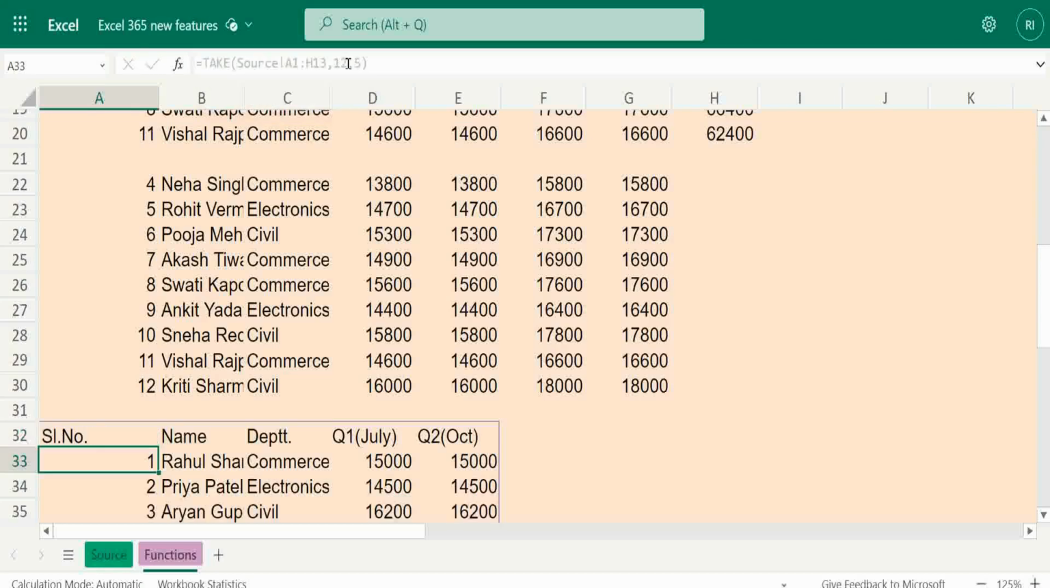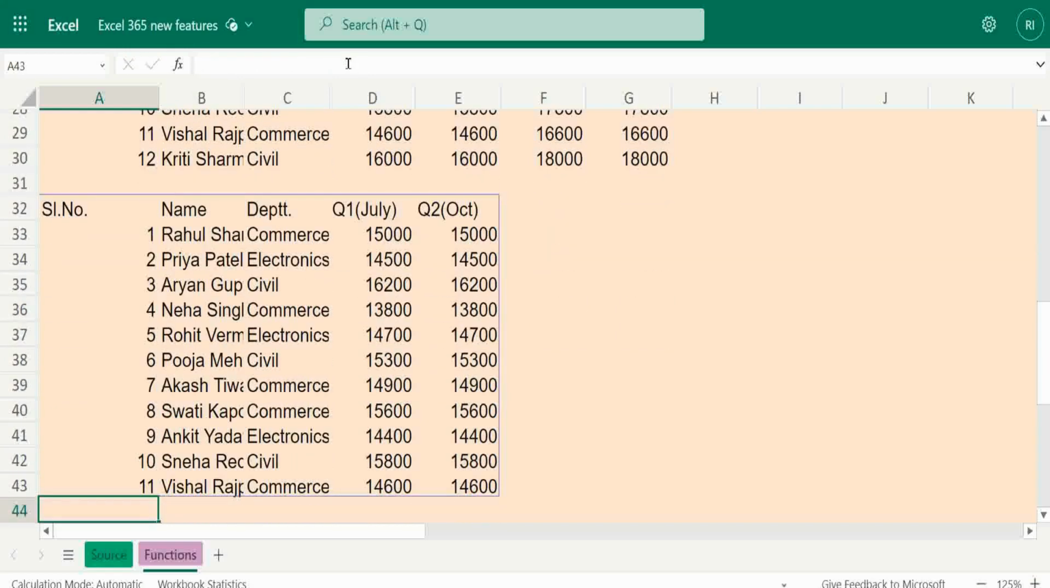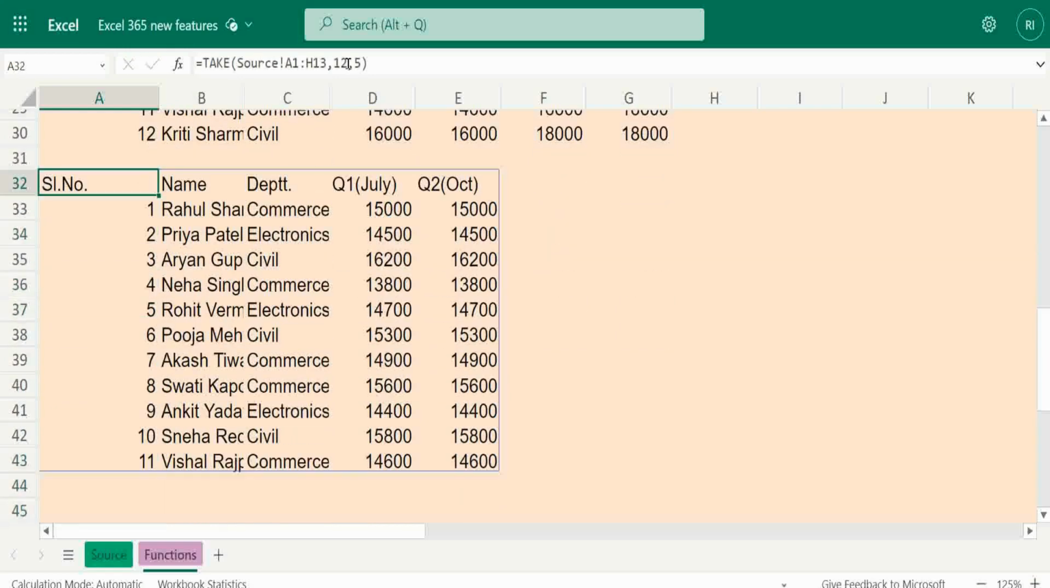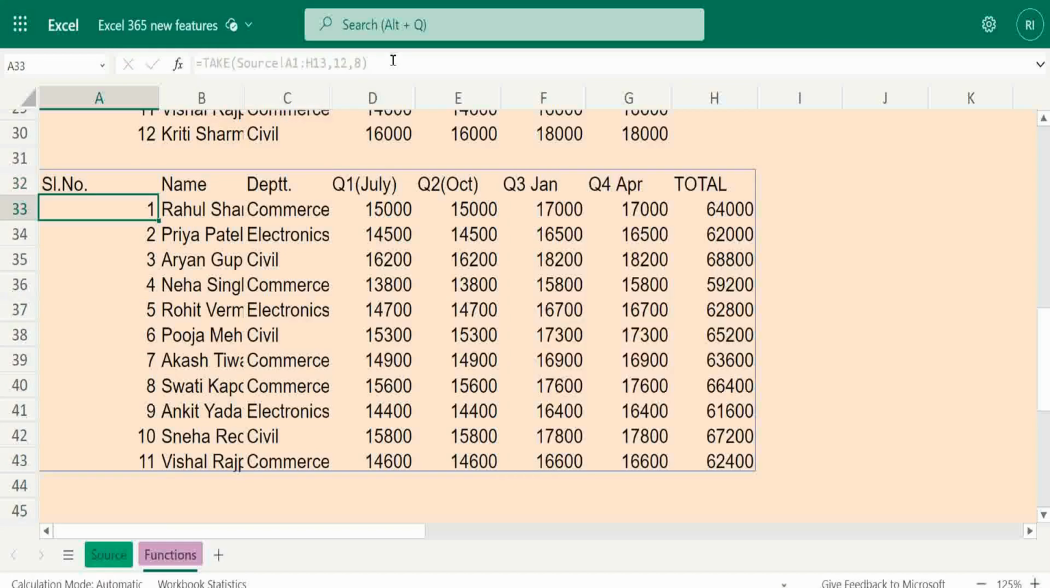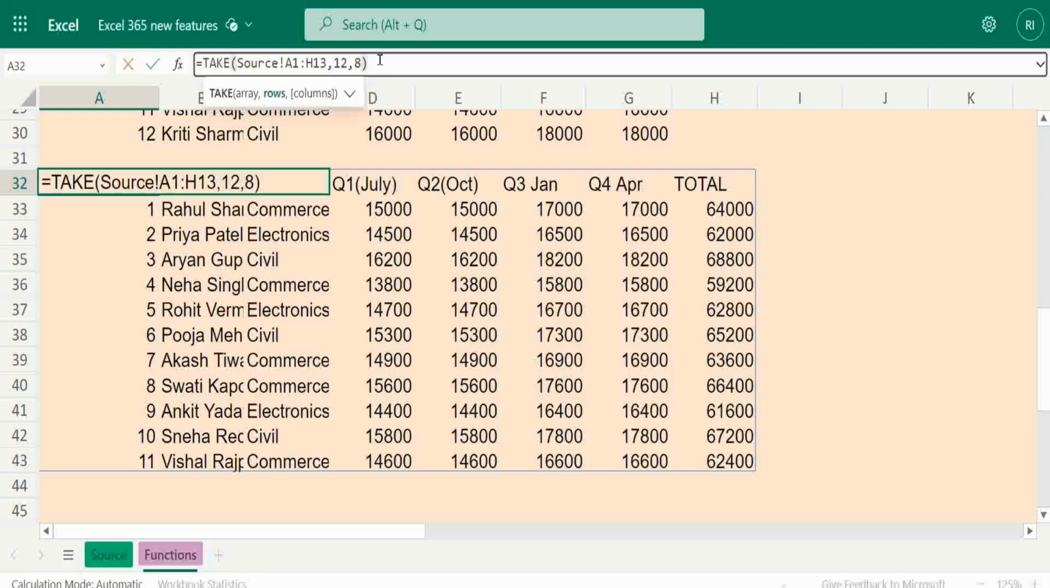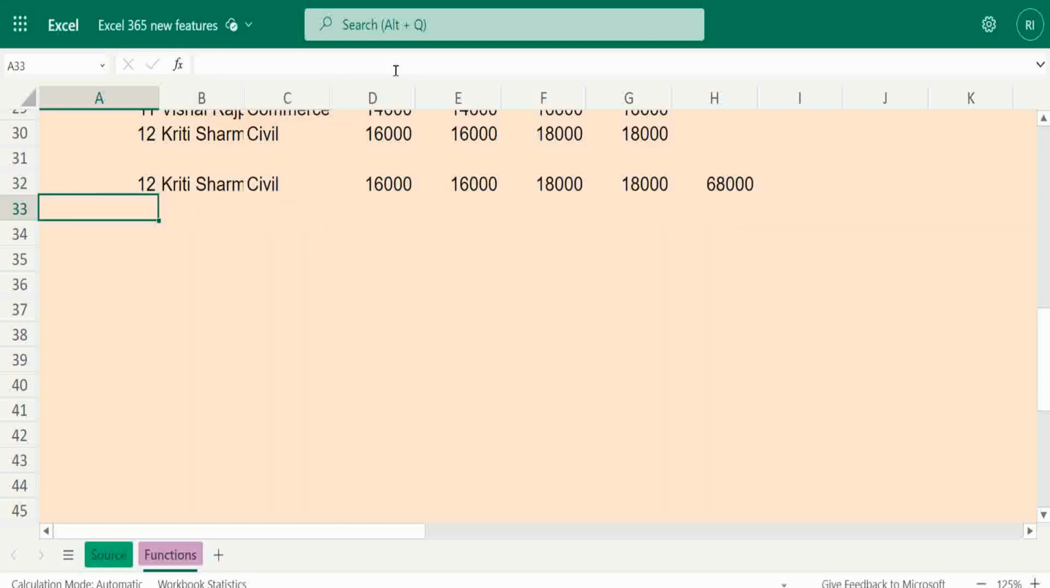12 rows, 5 columns, and we can expand it also. In case the second is blank, the full range will come. In case we want only the last row, the last one row, simply put -1. It will give the last row.